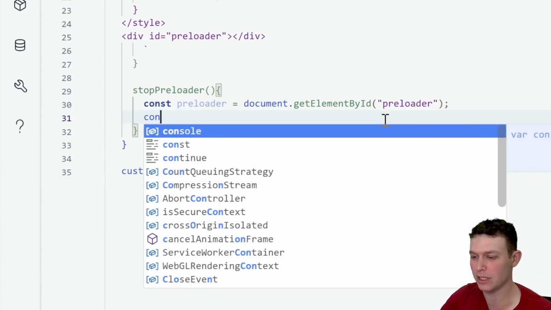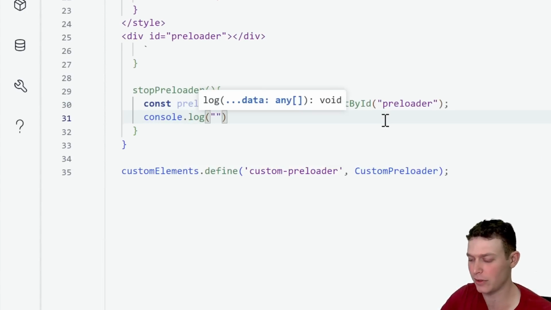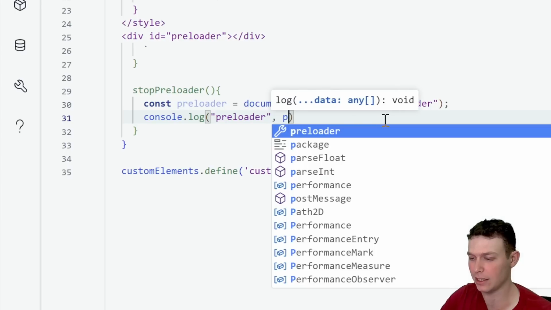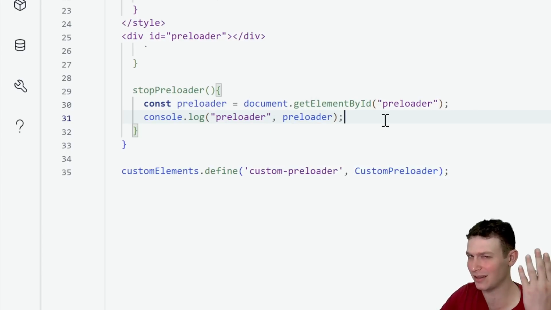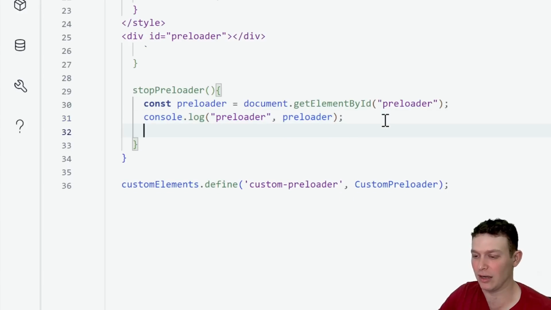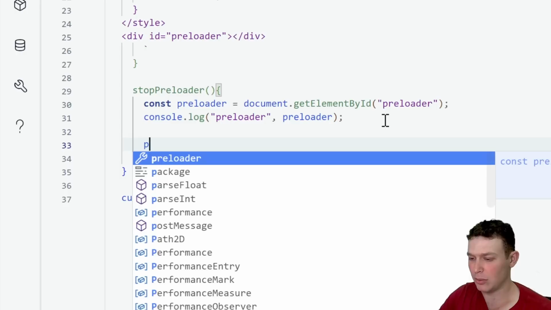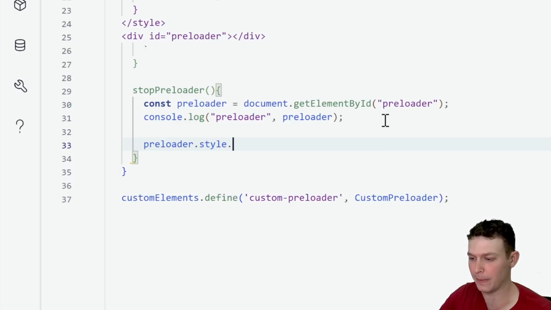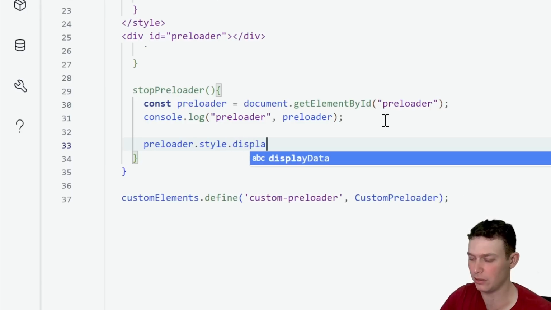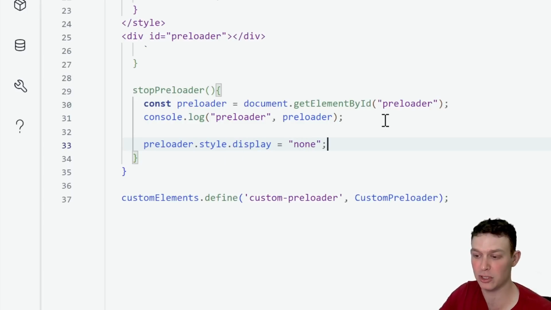Once we get the preloader, what I'll do is I'll add a console log just to make sure that it's correctly selected. This is based on the bug that we had before. I just want to make sure that everything is working in here. And once we select the preloader, we're going to say preloader.style.display equals none. Okay, that's pretty much all this stopPreloader method needs to do. Now we need to figure out how we're going to trigger this stopPreloader method based on when our page finishes loading.